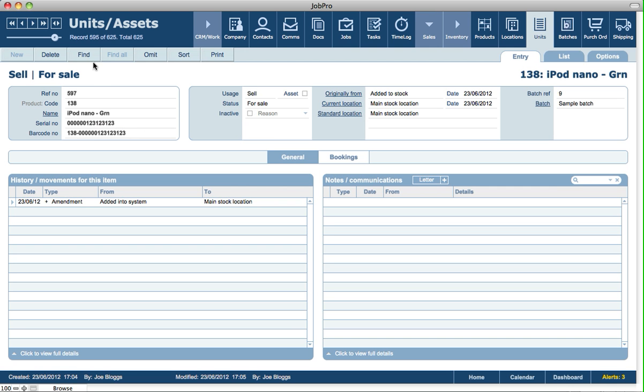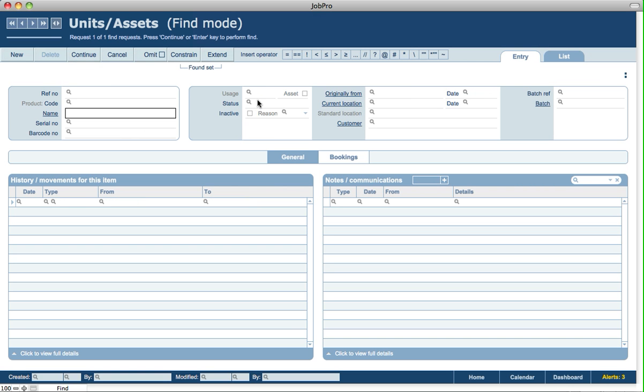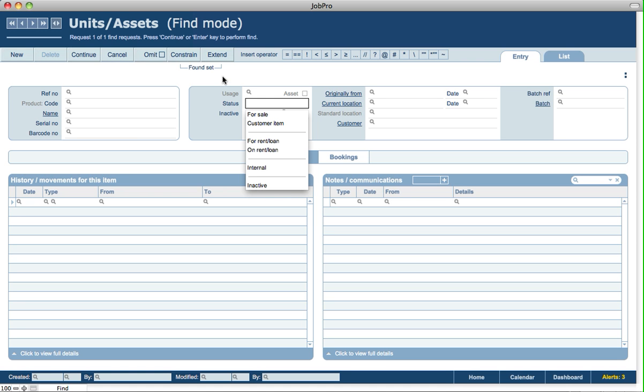So for example, we could come in here and we could see that a particular status of an item is for sale, or it's a customer item, in other words it's been sold to the customer, or an item is for rental use or loan use, or an item is actually on rent or currently on loan, or an item is an internal item, or it's actually inactive, so maybe it was broken or sold, etc. So an item is treated as an asset if it's an internal item, or it could be a customer asset as well.